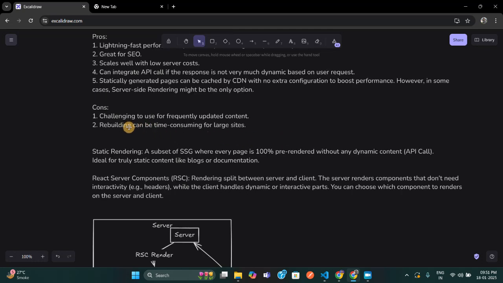The con is that it is challenging to use for frequently updated content, right? Because all that HTML conversion happens during the build phase only, and it is static. It is not going to change anything. So if it is something which is going to update frequently, then it is going to be challenging. You need to rebuild it again and again, right? So rebuilding can be time consuming for large sites. You don't want to build it again and again.